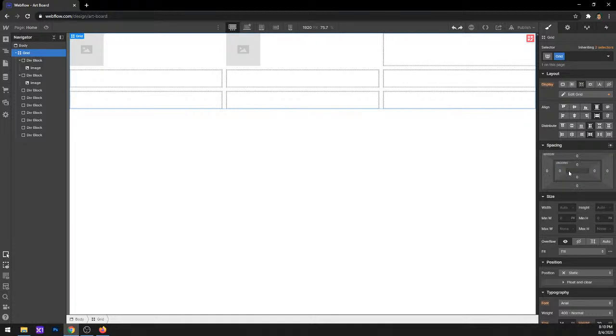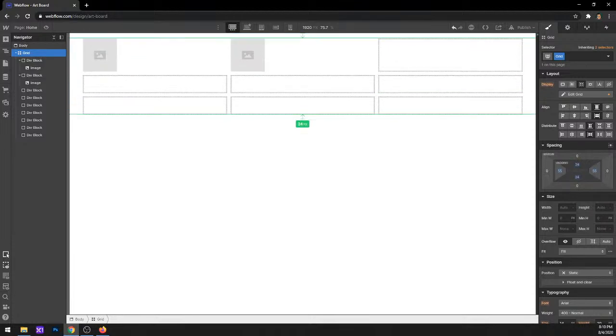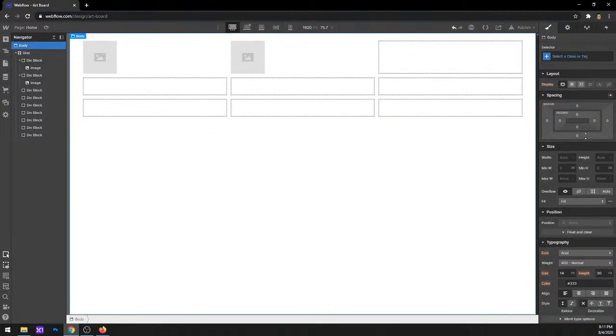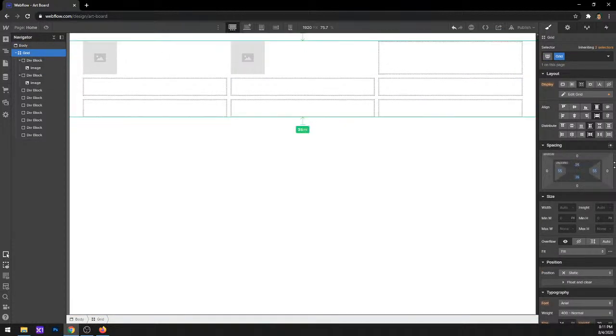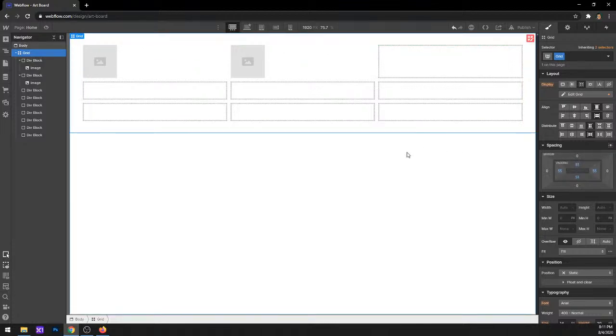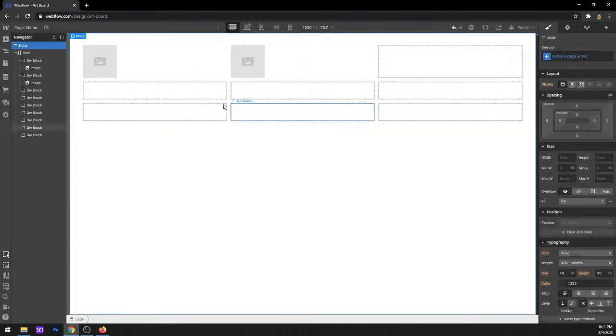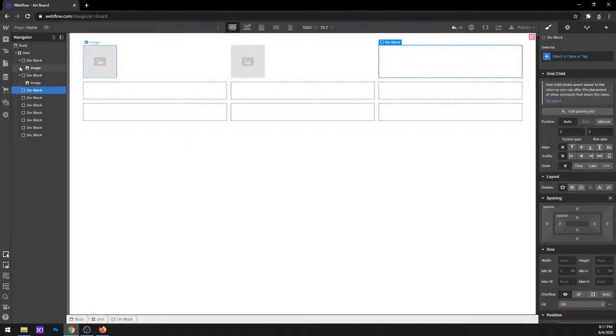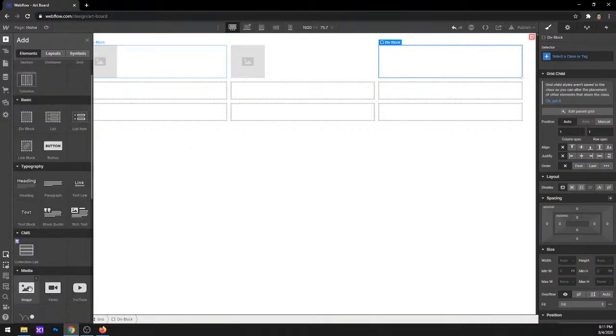I forget what it is. I think it's Alt. If you Alt drag, yeah, it does both sides at the same time. I want to put a little bit more padding on than that. Anyways, let's get back to wondering why this div block's not accepting this image.